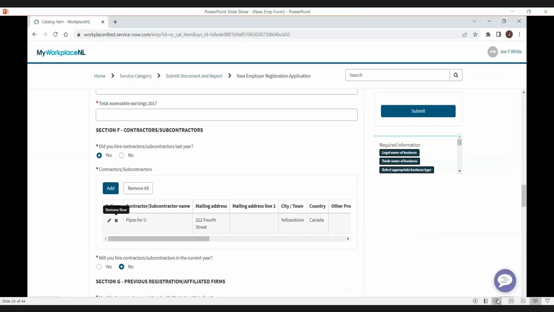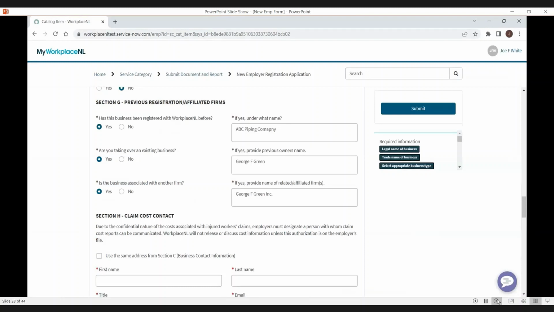Now I'll fill out information about previous registration and affiliated firms. As with the last section, these choices are conditional. If I select No, I can just proceed to the next question. If I select Yes, I'll be prompted to provide more information on the names of these other entities or owners.